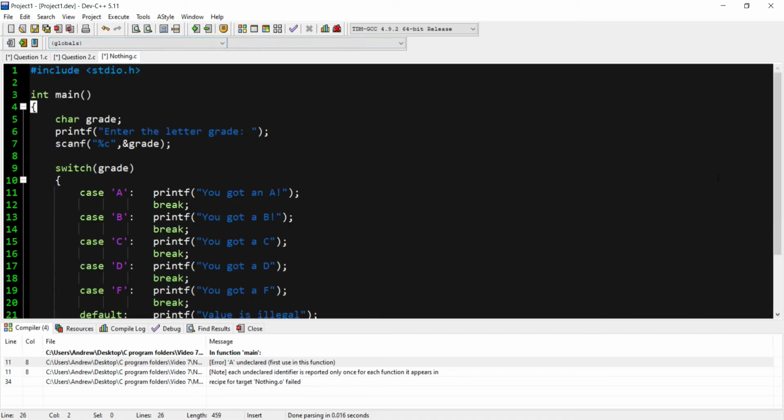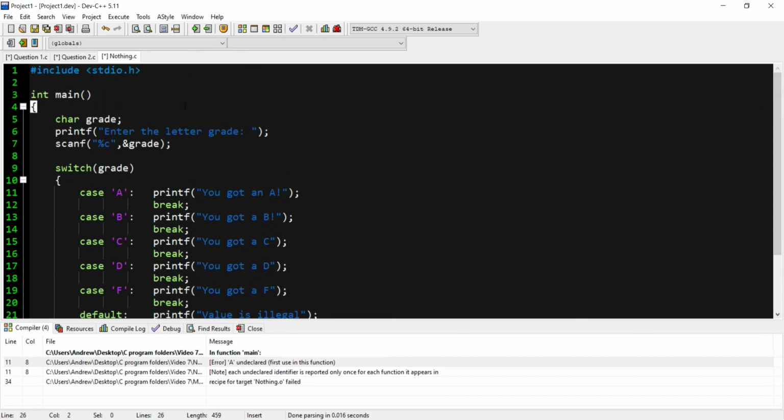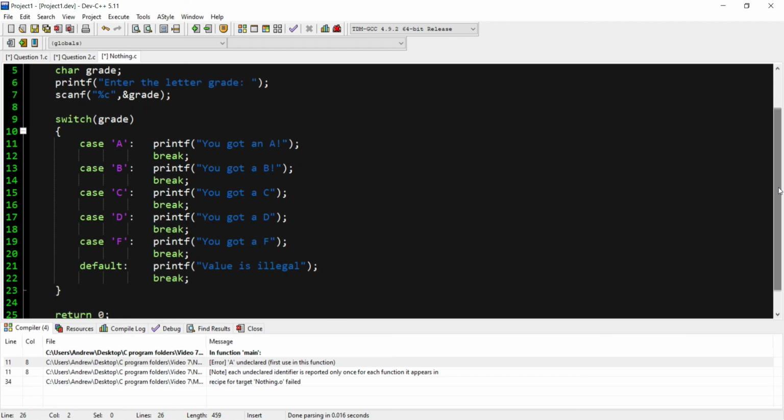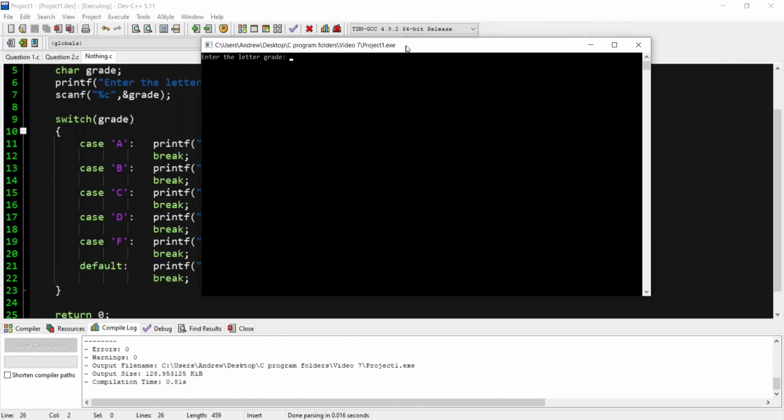All right. So the exact same program. We have our main, we have our integer, enter letter grade, the %c because it's a character. We're trying to get a character, and we're storing that in grade. Now grade is being fed into the switch statement to compare against one of these cases. And if these don't match whatsoever, it's going to go to the default and print out value is illegal. So let's do that right now. Let's print that out. So it's going to ask us to enter a letter grade.